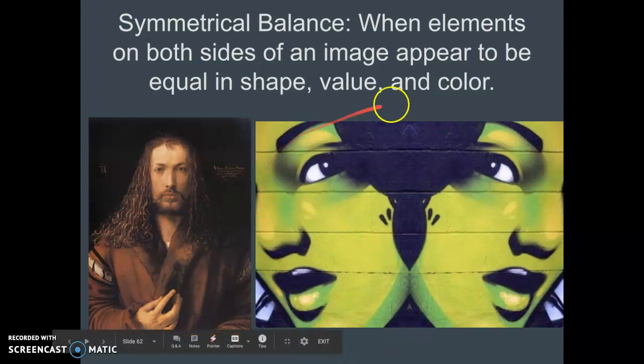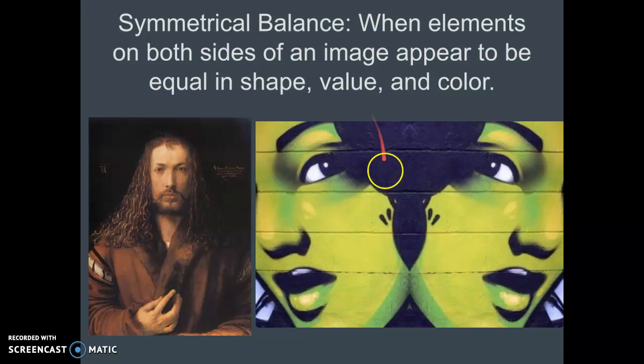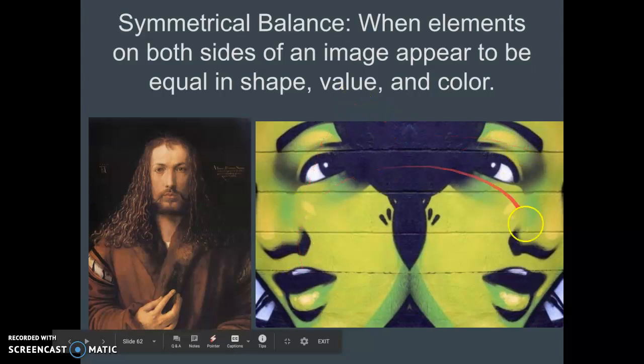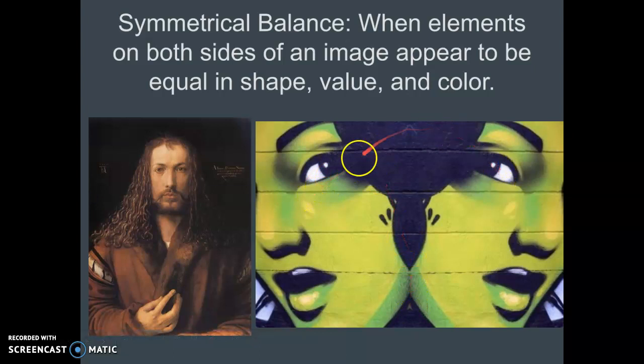So if this was our wall that we're painting on, the person created symmetrical balance here because they put the exact same face on the left side that they put on the right side. So they filled up the space from left to right exactly the same. And the thing with symmetrical balance is that everything is balanced so perfectly that I could literally cut a line down the center and it would be a mirror image from left to right, the exact same thing.